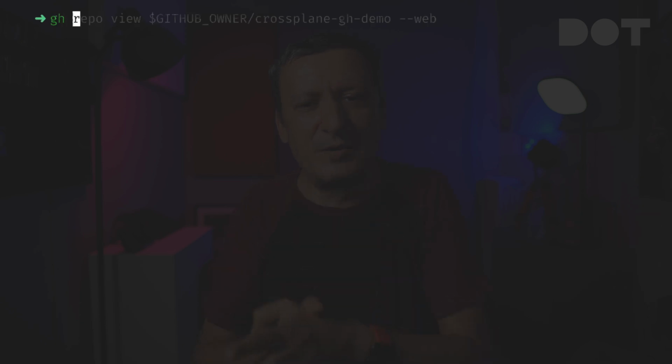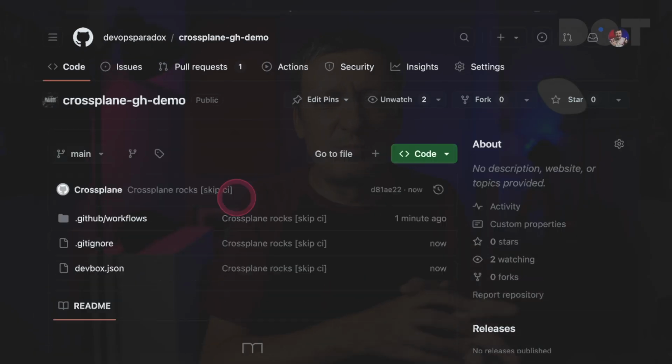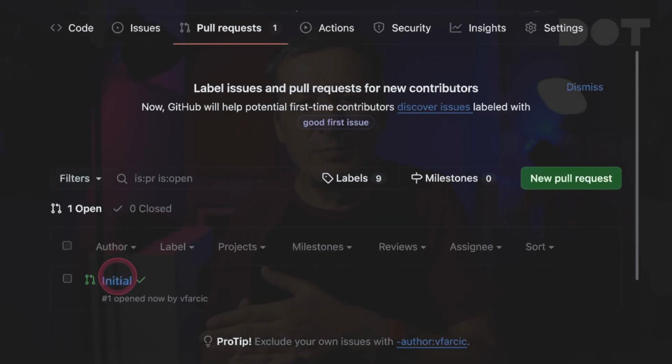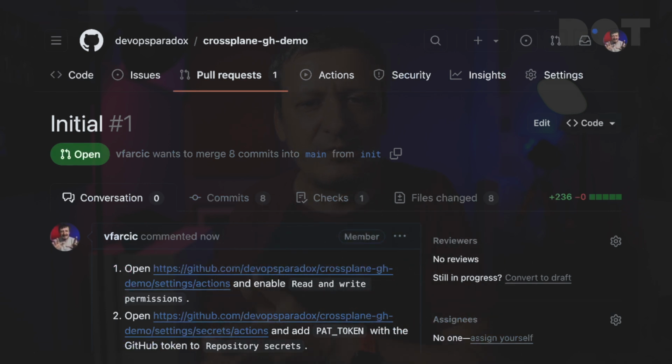So let's open the repository, choose pull requests, select the initial PR and follow the instructions in the description. I won't bore you with that part since I'm sure you can do the same on your own. Just do what the description says you should do and you should be fine.